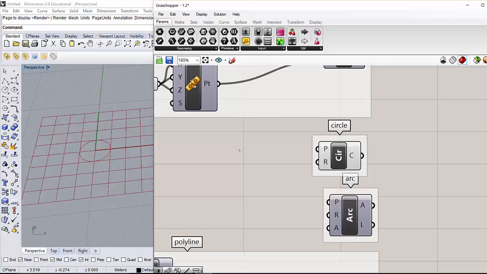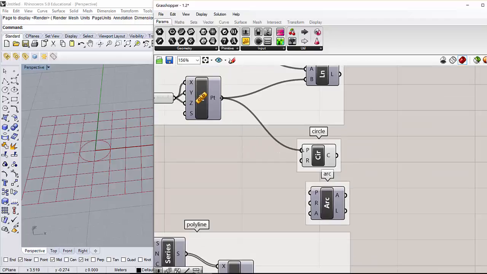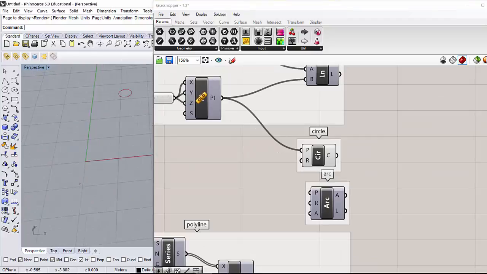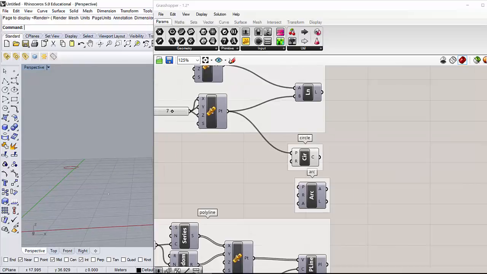Because a circle can have any inclination, right? So if we want to have a circle on the xy plane, we can pass a point. If I pass this point into this input, the circle is going to be parallel to the xy plane, right? But what if I want the circle to be tilted? I'm going to have to change its plane.